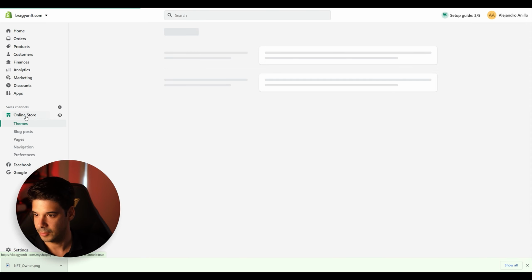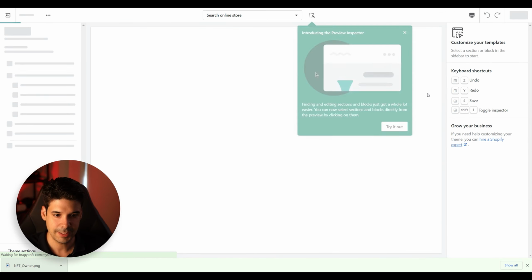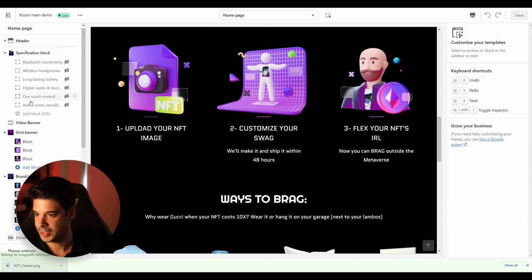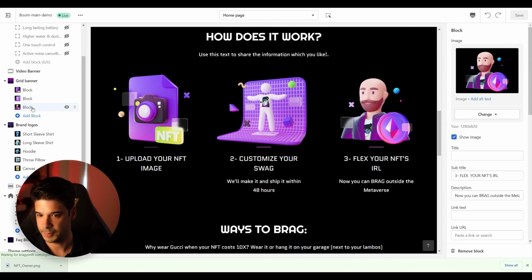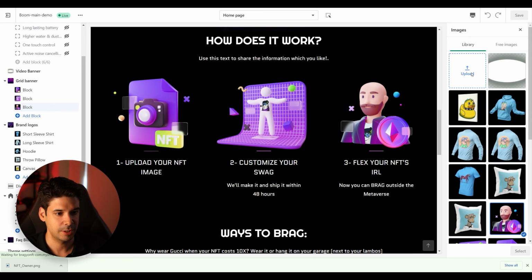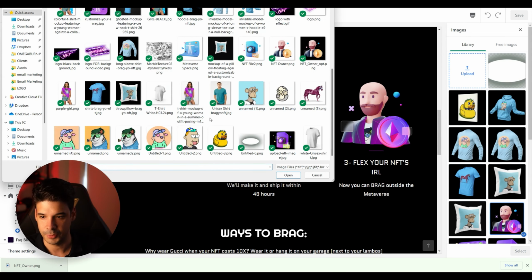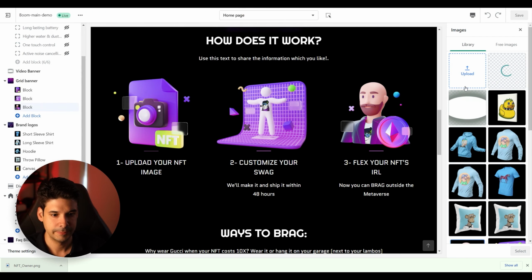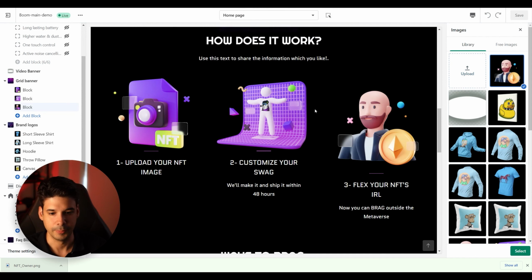Click on online store, themes, customize. We find the image right here. So it's here on this block. It's gonna be this block. And then we're just gonna change it, change image, upload, and we're just gonna put the new one, which will be this one right here. Open, and boom. All right, that's it.